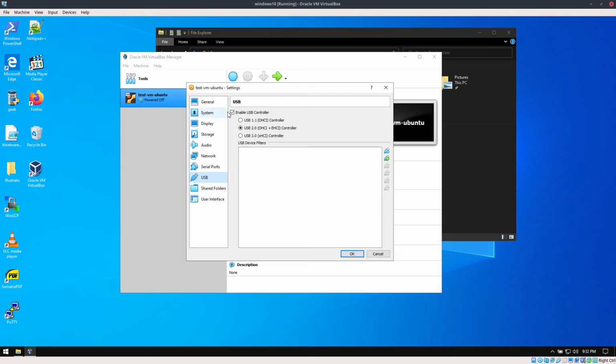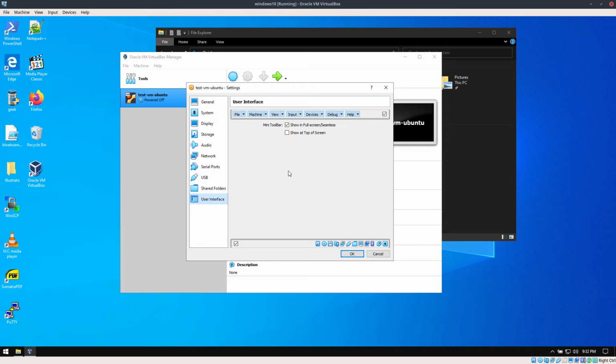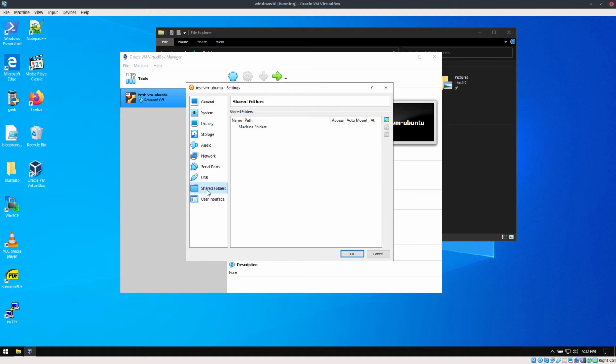Then you have a USB controller, then you have the share folder, and then you have also how you can manage the user interface. Here you can modify how the user interface looks. In share folders, you can add or remove share folders from your host machine to your guest machine.